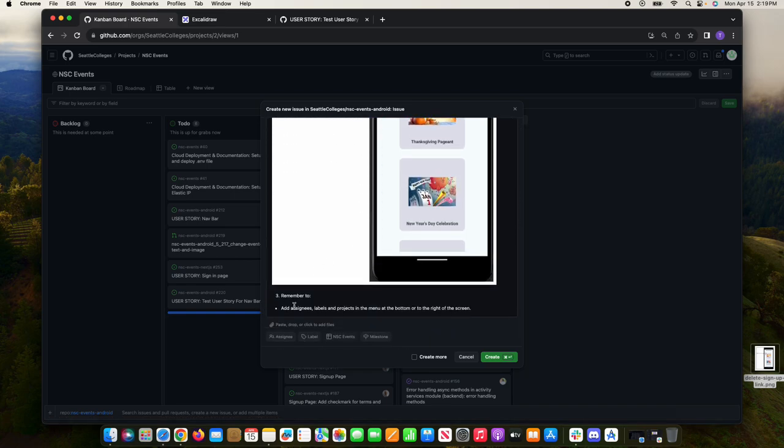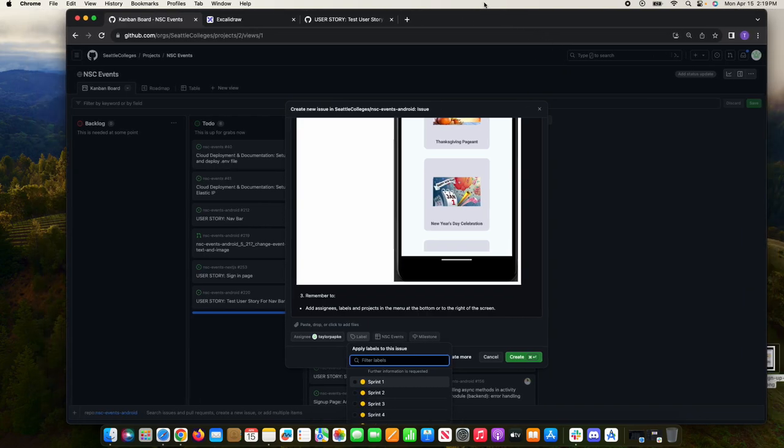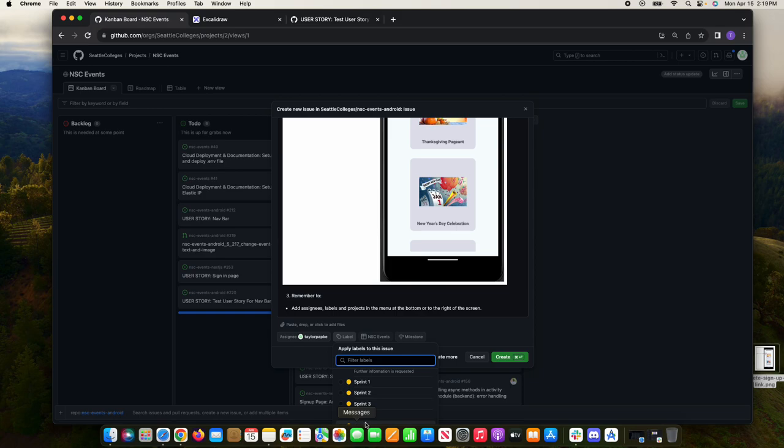And then remember to add assignee, label, and projects in the menu at the bottom or to the right of the screen. So in this case, since we're using this editor right here, it's going to be at the bottom of the screen. If you're doing it in another window, like using the issues tab, then it would be a full screen version and you'd see everything on the right. So I'm just going to go ahead and put my name there. Label, this is going to be sprint 5. Anyways, it's right there, sprint 5.